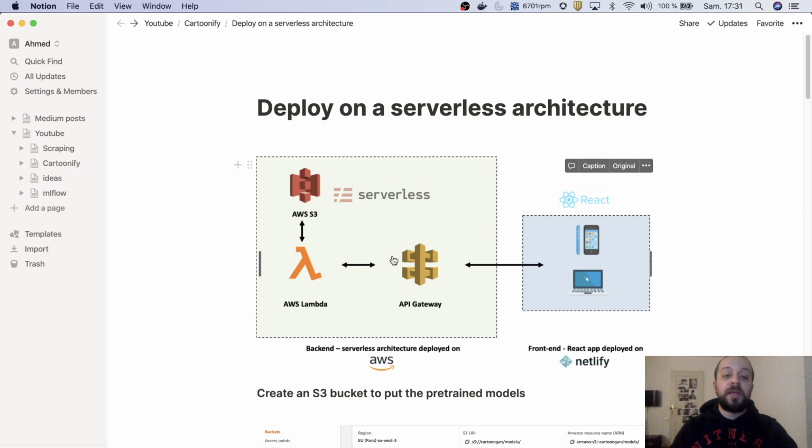And once the API gateway receives this request, it will trigger a Lambda function. Basically, a Lambda function is a runtime that will receive the image from the client. It will then load the models directly from S3, execute the style transformation, and then send the result back to the client through the API gateway. This architecture is quite simple, and it's also serverless.